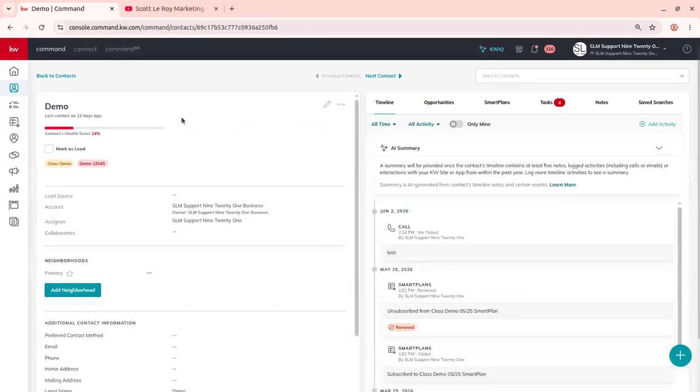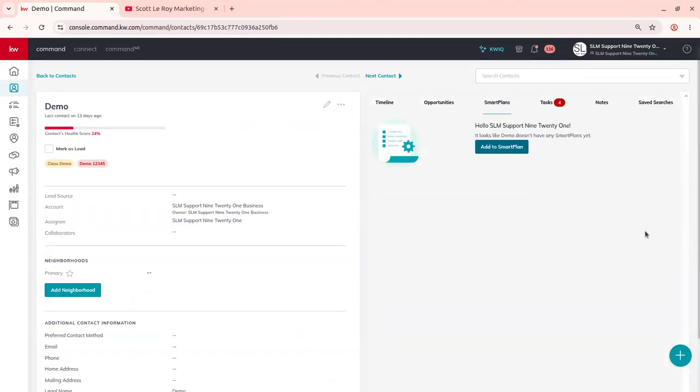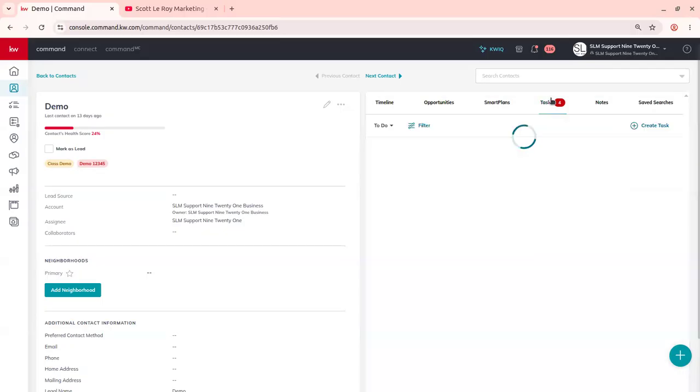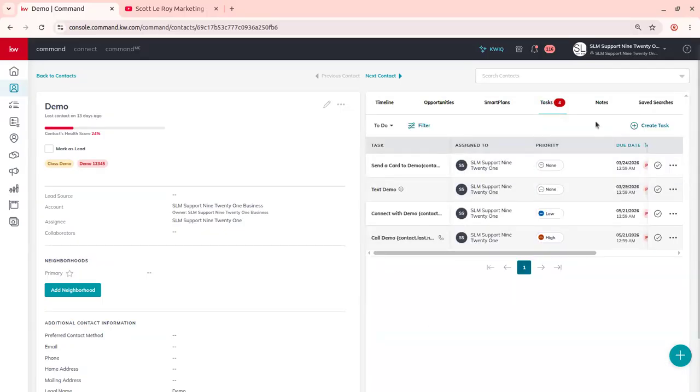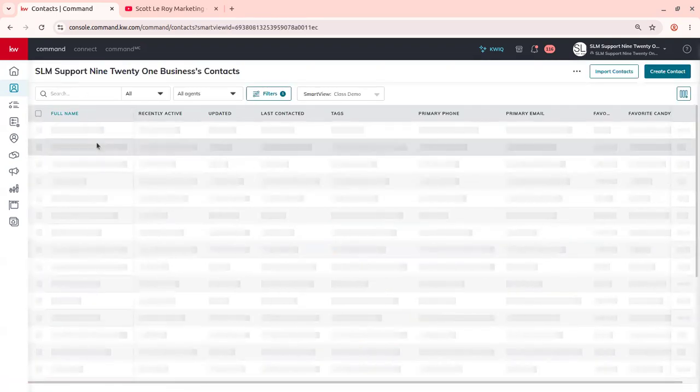We can go into our individual contacts here. And you'll see on the left-hand side, you'll see all of their information. And on the right-hand side, you'll see a timeline of any actions that have been taken on this contact. You'll see all of the opportunities that are linked to the contact, any smart plans that are linked to the contact, any tasks that are linked to the contact, as well as notes and saved searches if you've created one for that client, or they've created one through the consumer app or your website. We go back out to our contacts here.